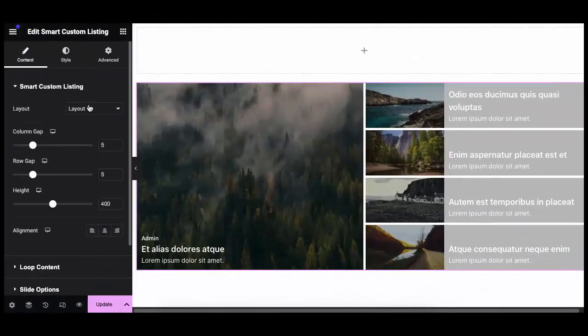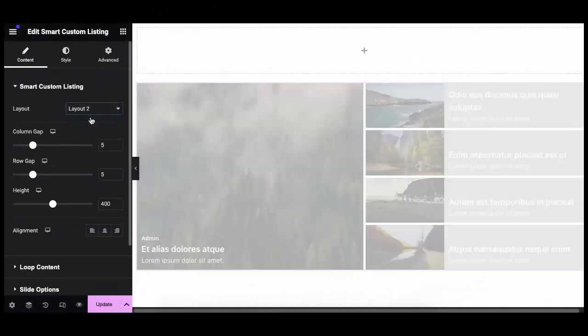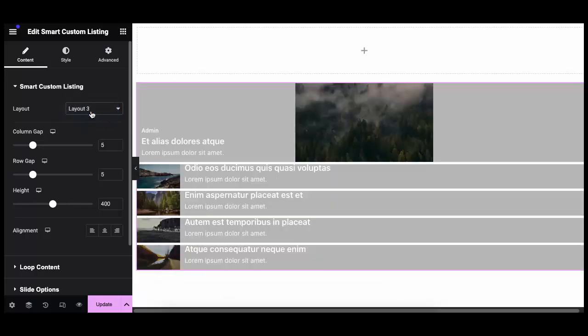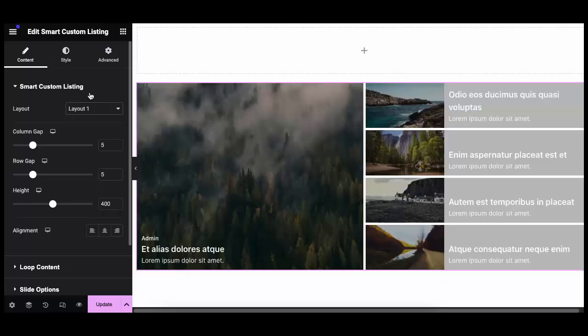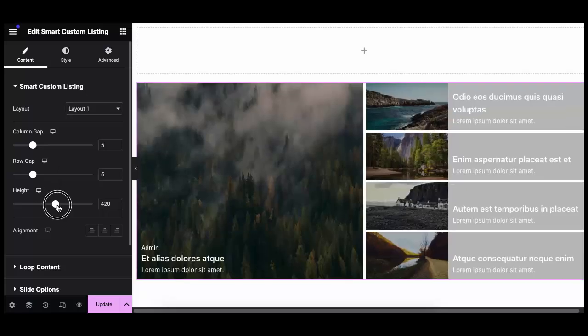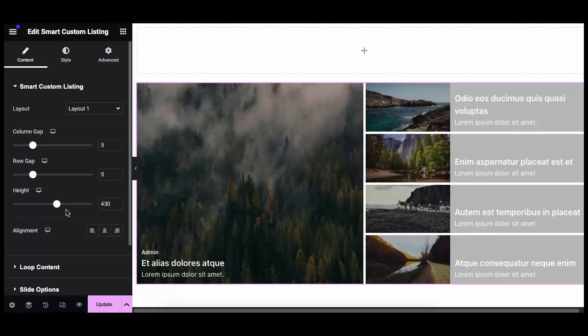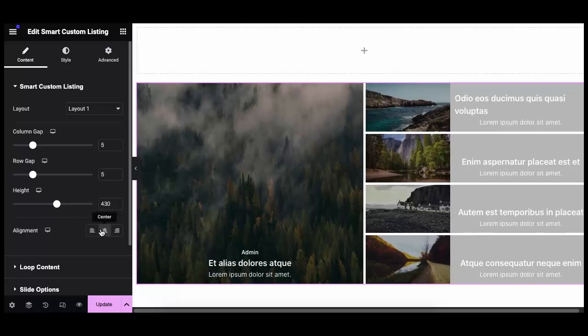We have 3 predefined layouts for listing. Using this gap option, you can manage row and column gap. Also, you can manage listing height and content alignments.